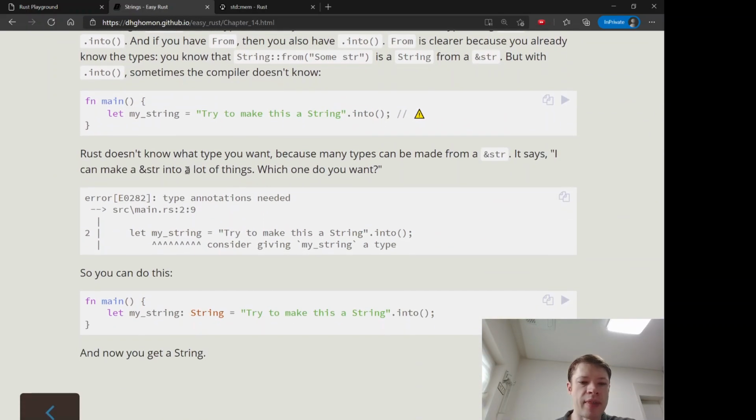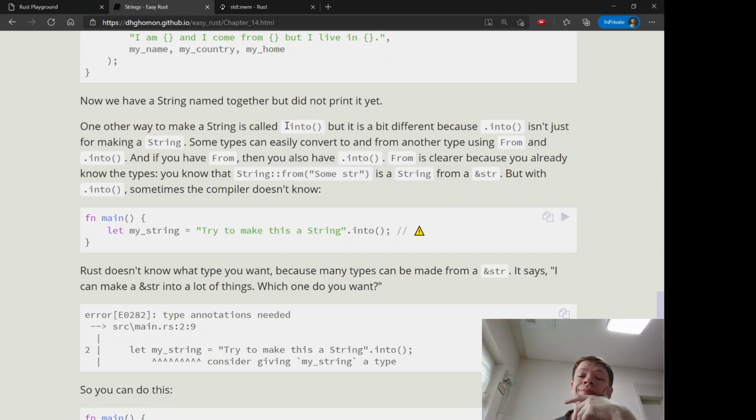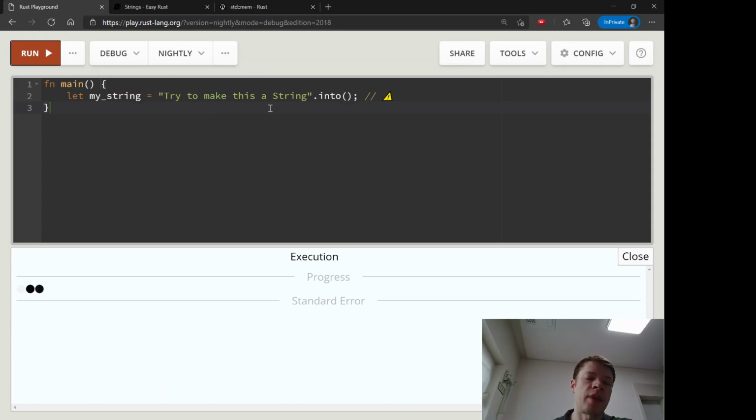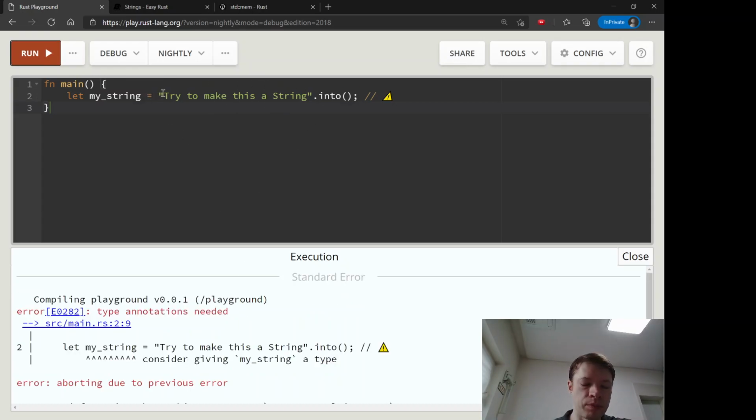You should remember this. And then the last way to make a String, but not always a String, is into. So you saw that a str does not own its data. That's why we use the reference, but a String does. And into is just a method that makes non-owned data into an owned type. Sometimes it'll know that you want to make it into a String, but sometimes it won't. Right here, my_string, try to make this into a String with into. So what this is saying is, please make this into an owned type. But because there's a few owned types that you can make from a str, Rust doesn't know which one. So you'll have to tell it the type here.